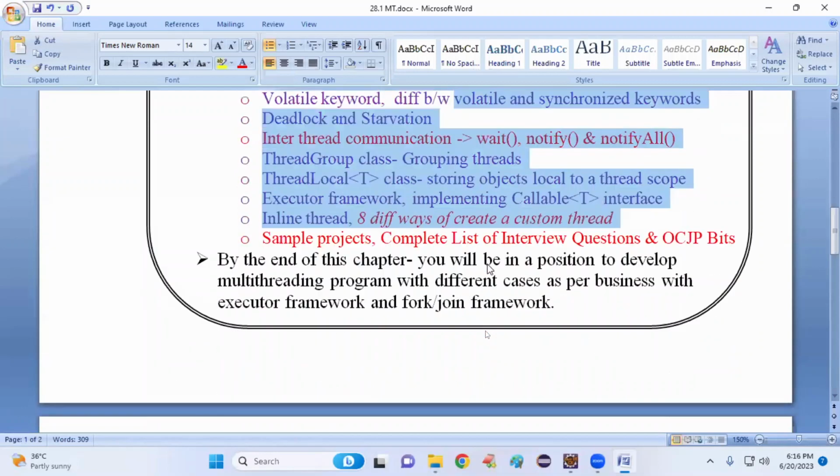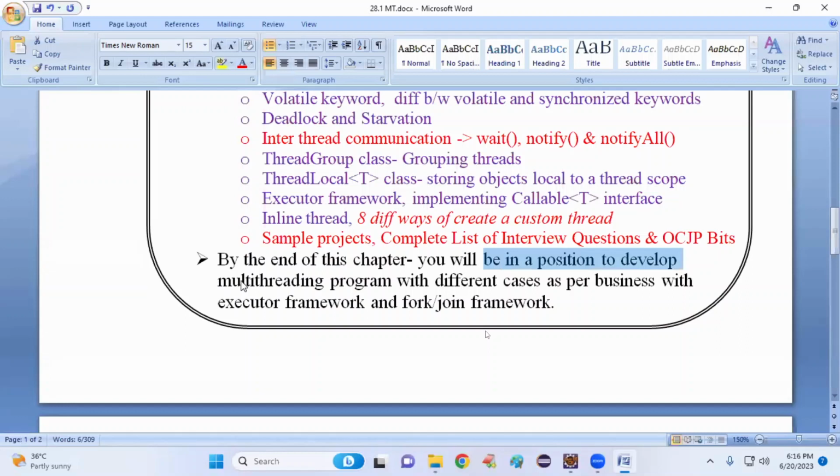By the end of this chapter, you will be in a position to develop multi-threading programs for different business cases with the executor framework and the fork/join framework. The fork/join framework is not used much in the market. If you are interested to learn, learn. Otherwise, leave it. Knowledge up to the executor framework is sufficient.